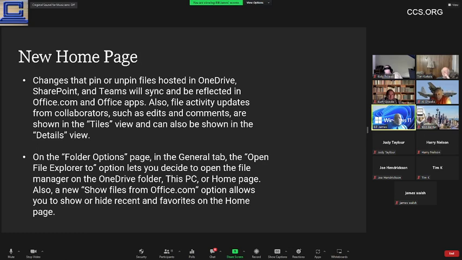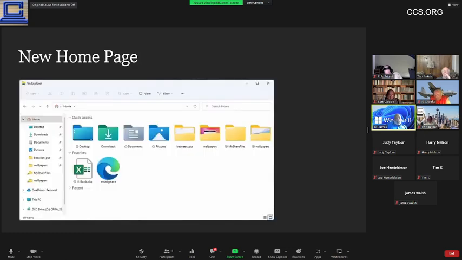On the folder option page in General tab, the Open File Explorer to options let you decide to open the file manager on OneDrive folder, this PC, or home page. And also, a new Show Files from Office.com option allows you to show or hide recent and favorites on the home page. So here's how it looks now in File Explorer. You see I'm in Home, and here I have my Quick Access, my favorite, and my recent. And on the left side, I have my pinned apps as well.